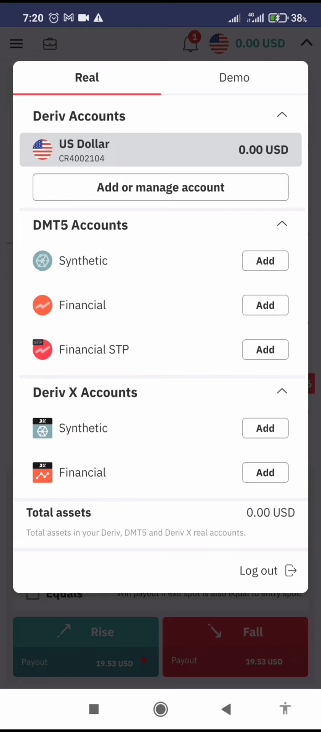So the next thing to do now is to add our synthetic account. You can see we have two synthetic accounts here. We have the one under the MT5 account, and we have the one under the DerivX account. So the one you are going to be choosing is the one under the MT5 account. So click on add.